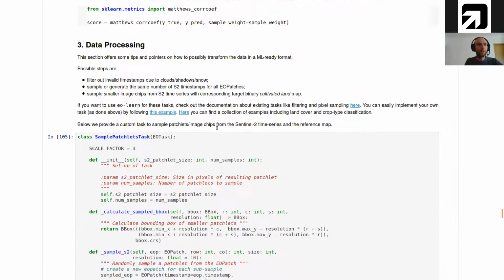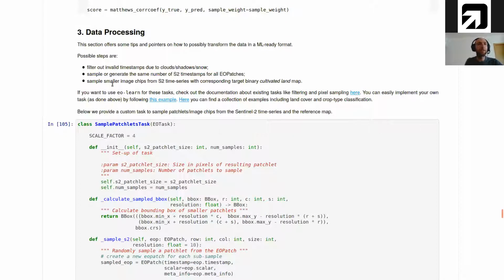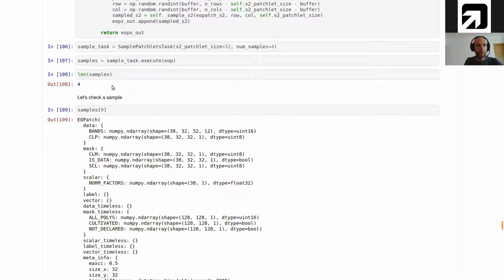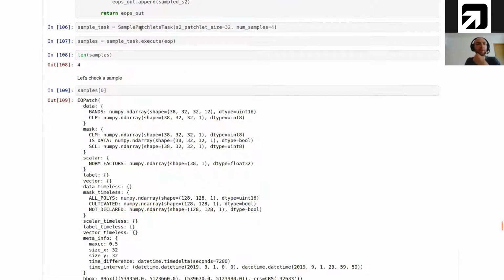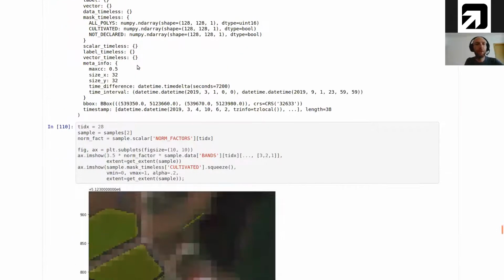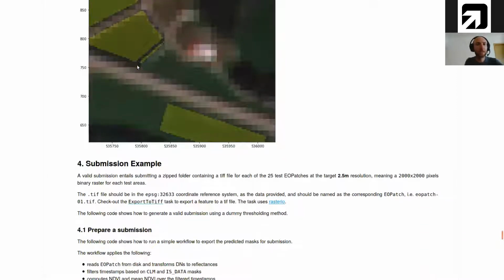In the section on data processing, again, there are some possible steps on how to get started. Again, feel free to ignore. These are just some things that might be useful. For instance, sampling small parts, smaller batchlets for your algorithm. And this is just an example.